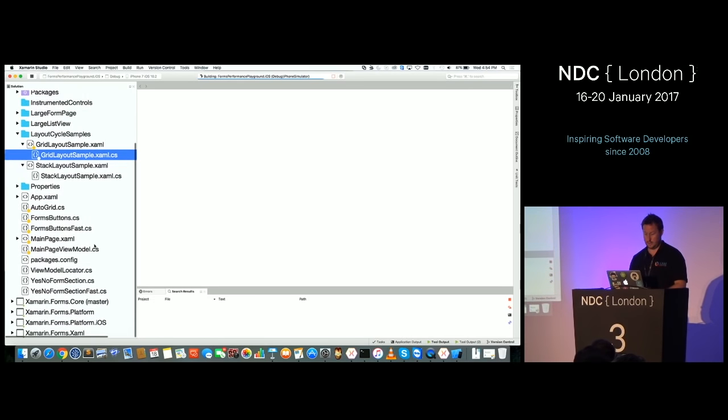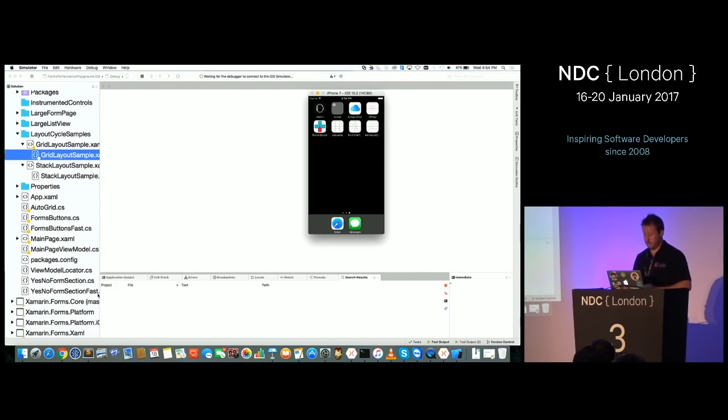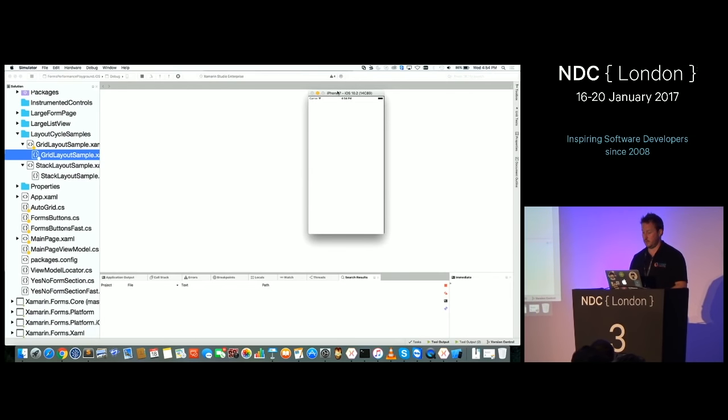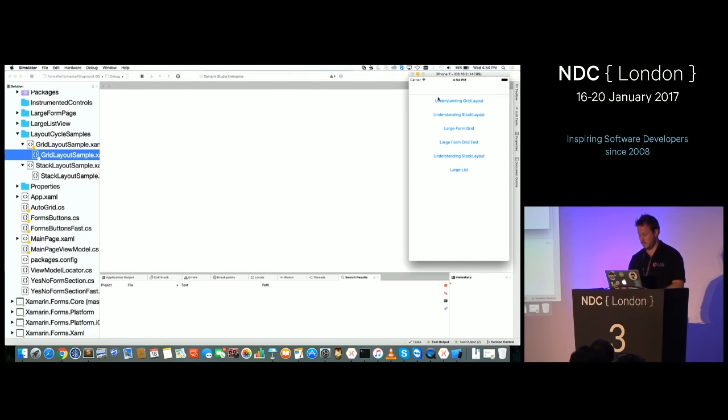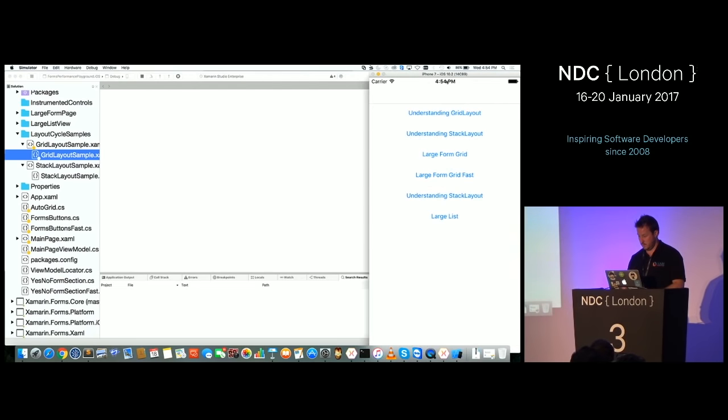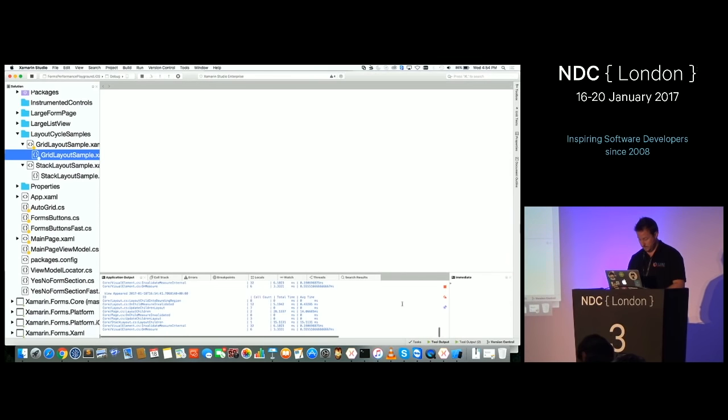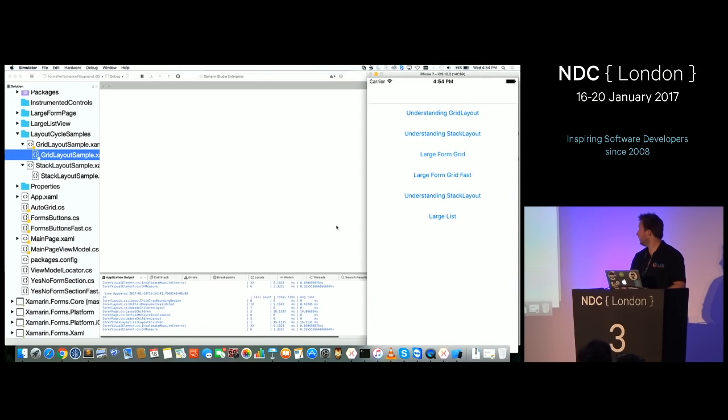What I've actually done is this code base, I don't know if you can see it down there, is linked up to the Xamarin.Forms code base. So I've put in performance metrics to track what's happening internally inside Xamarin.Forms. So if we have a look at our application output there, we'll be able to see that.